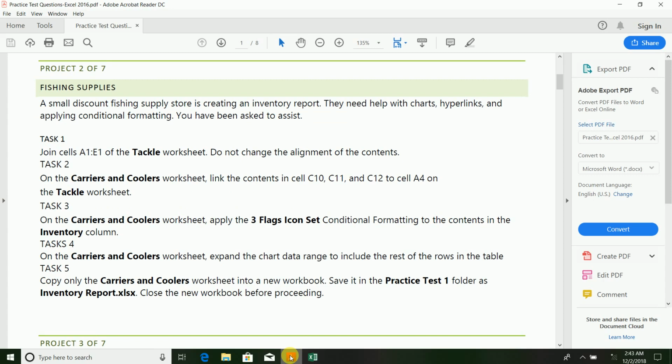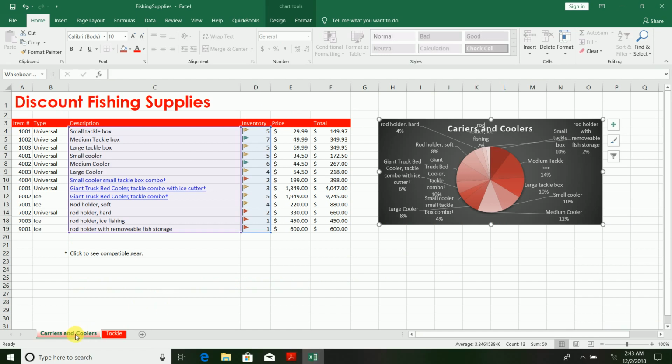Then the last task is to copy only the Canvas and Coolers worksheet into a new workbook, and save it in a Practice Test One folder. You can save it in any folder on your system as Inventory Report. Close the new workbook before proceeding. So copy only the Canvas and Coolers worksheet.